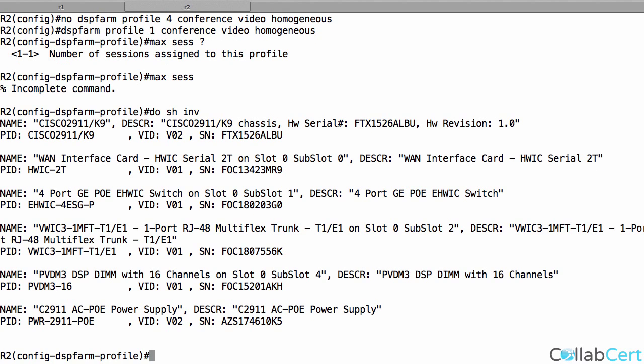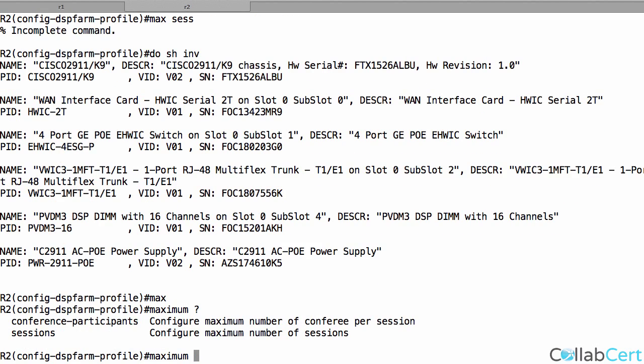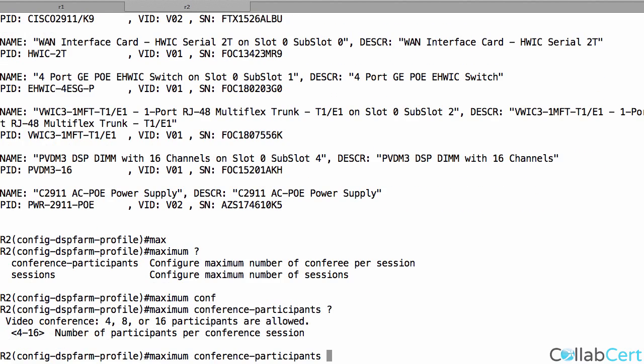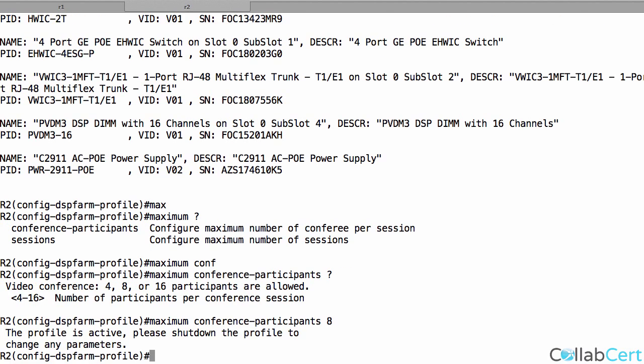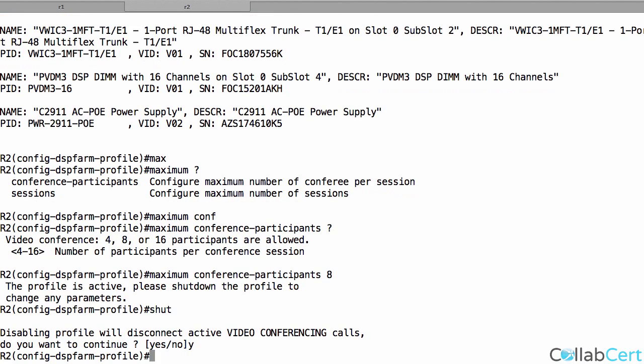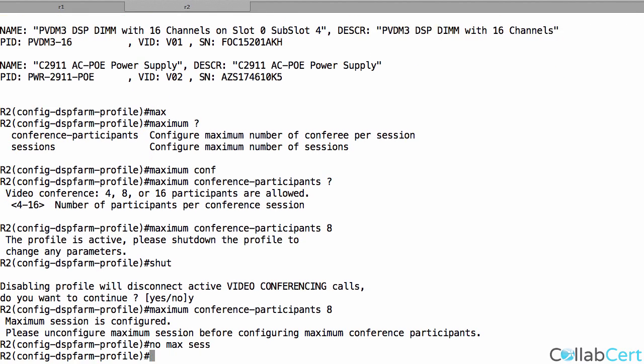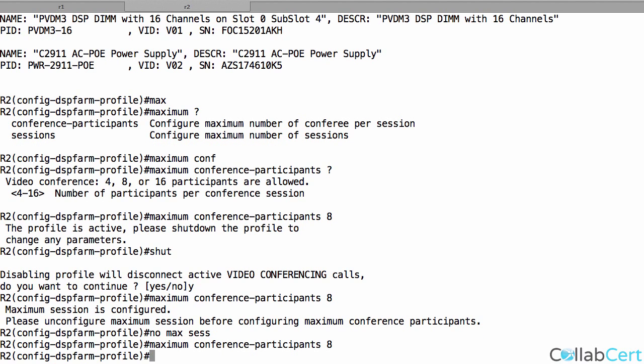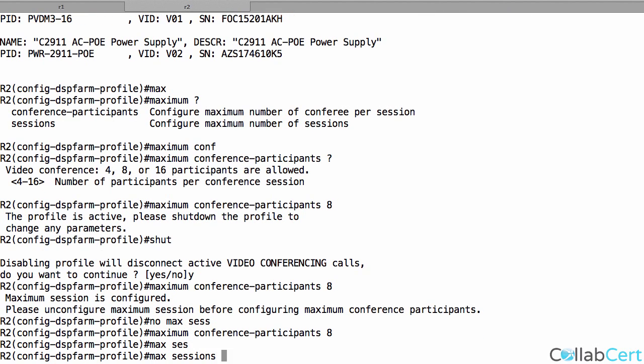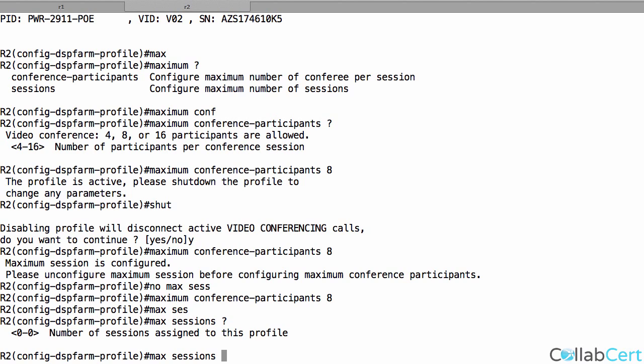So if I go inside and look at the max participants, the values here are 4, 8 or 16. If I up it to 8, it tells you you've got to shut it down. Let me shut it down. Get rid of the max sessions. 8 max sessions. Aha, 0. So this table is in fact correct.